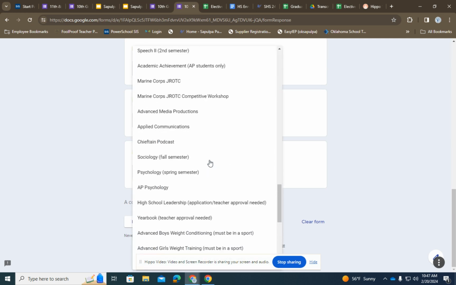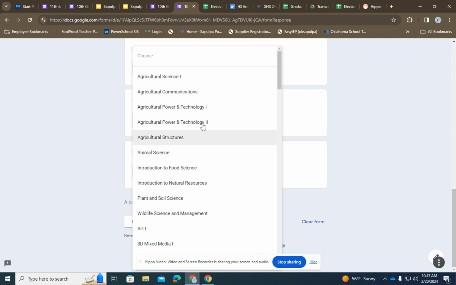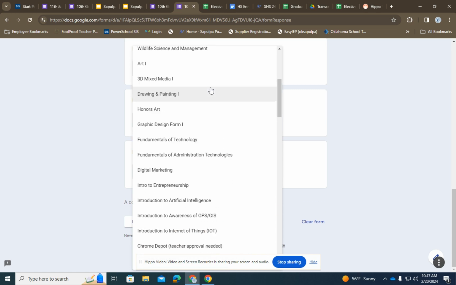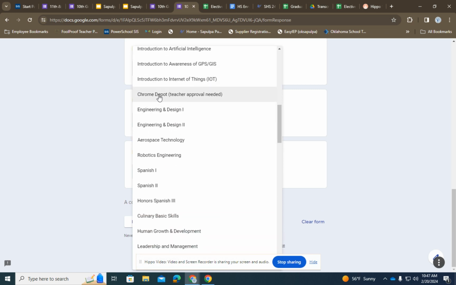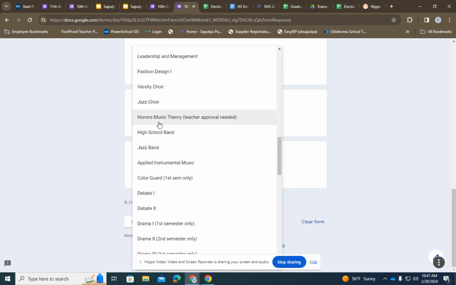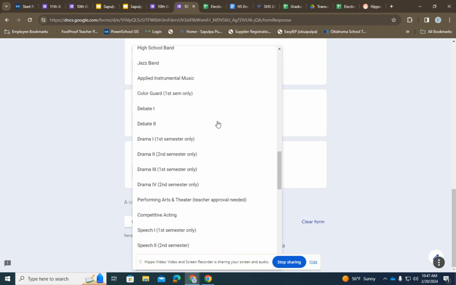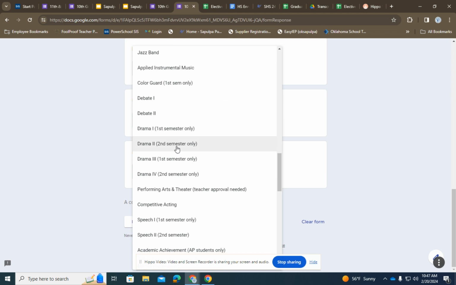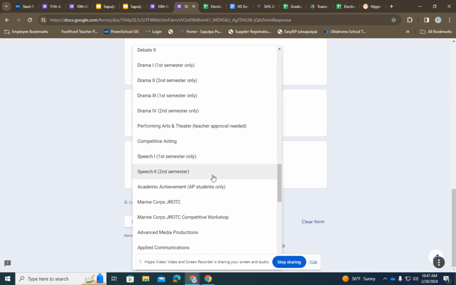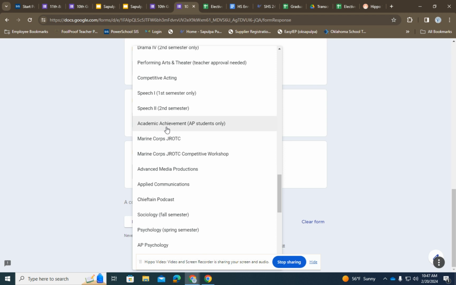One thing I do want to point out also is that as you're doing this and on the planning sheet, there may be some notes out to the side. For example, Chrome Depot, you may choose this, but you have to have approval from that teacher. Also, honors music theory, teacher approval needed. First semester only, second semester only, so on and so forth. Academic achievement is for students with 1 or more AP classes. That's it.